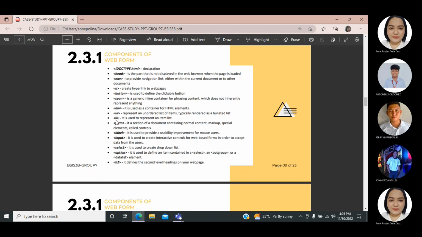and LI is used to represent a list item. Form is a section of a document containing normal content, markup, special elements, and controls. Label is used to provide a usability improvement for mouse users. Input is used to create interactive controls for web-based forms in order to accept data from the user.